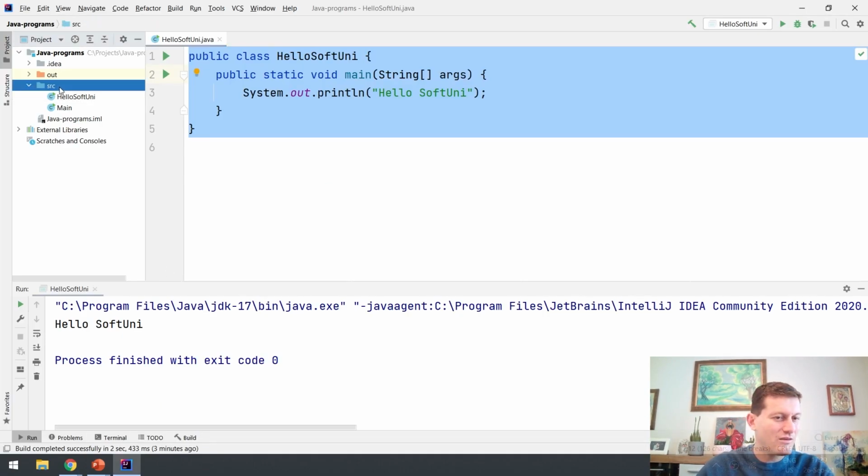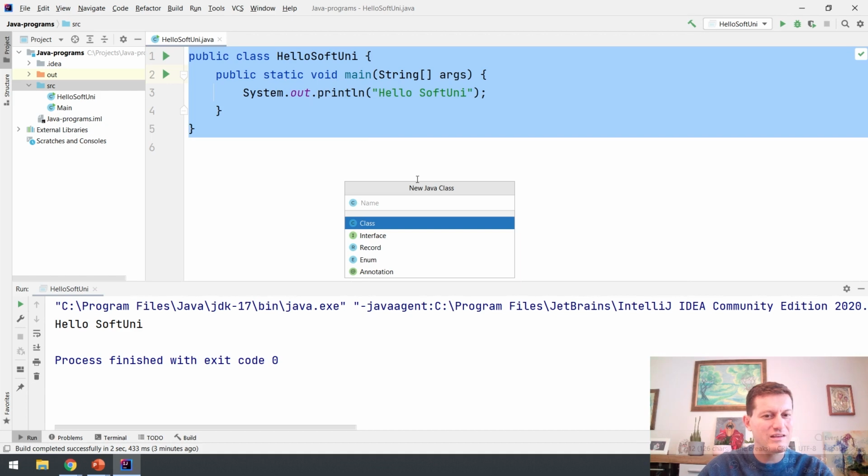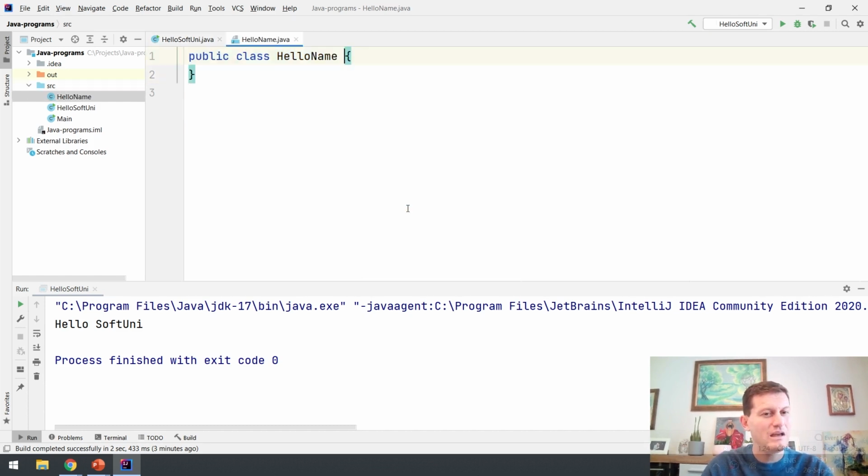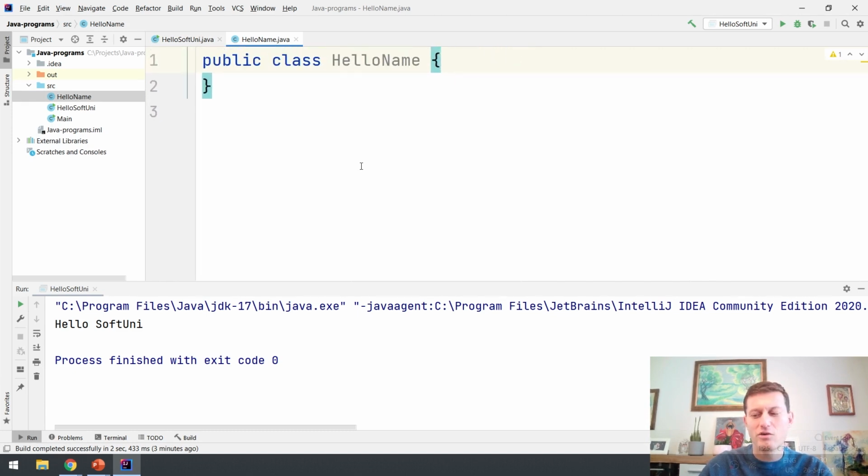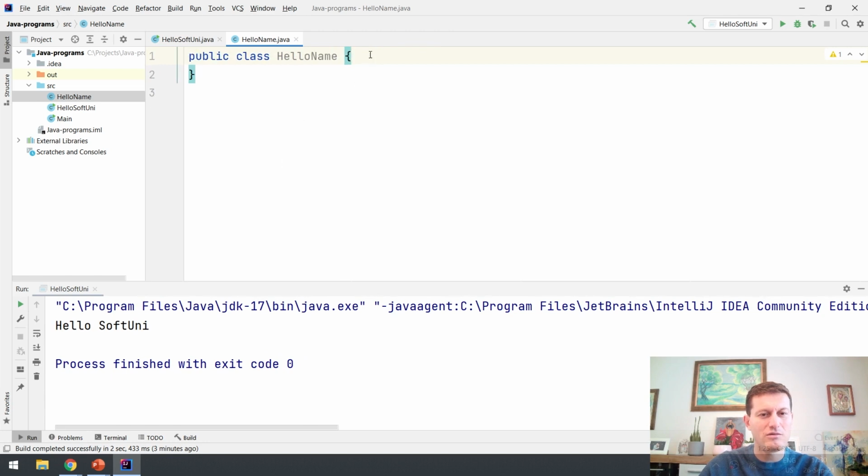We go here at the source code. Right click, new Java class, and we need to put a name. It will be something like a greeting or hello name. I cannot use a name with a space, so I can say HelloName. And IntelliJ IDEA created a Java class for me called HelloName. By the way, you can increase the font with Control and the mouse scroll wheel here and here as well. So sometimes I will enhance the font size like this.